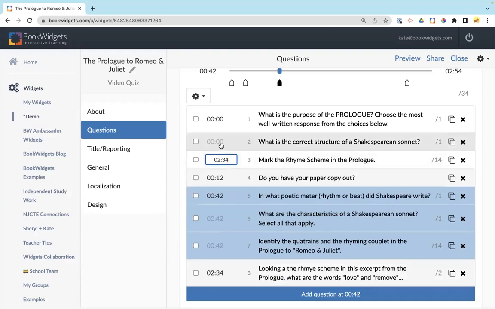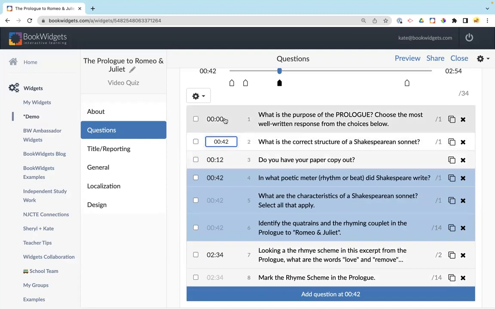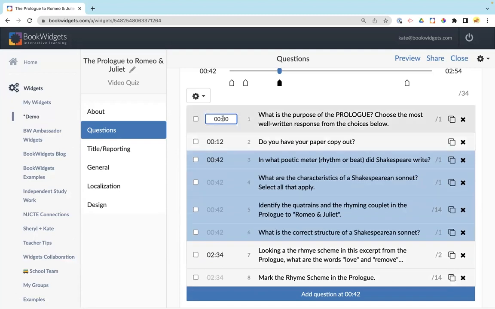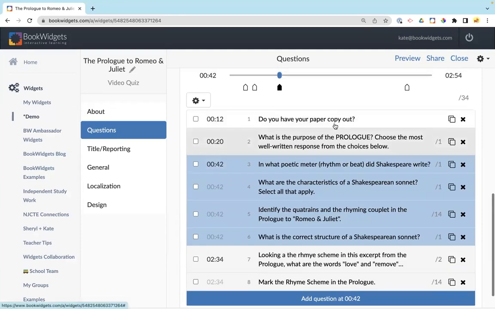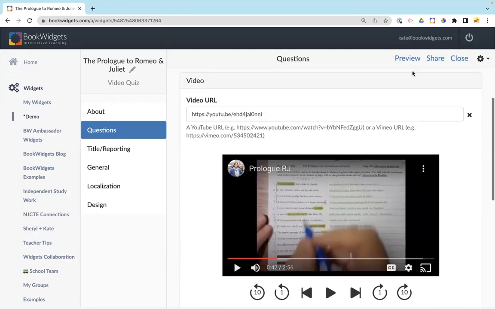234. You can see what I'm doing here. Okay. I'll put this one at 20. Okay. And then you can see I have all my questions are there. Okay. Let's go take a look at the student view.